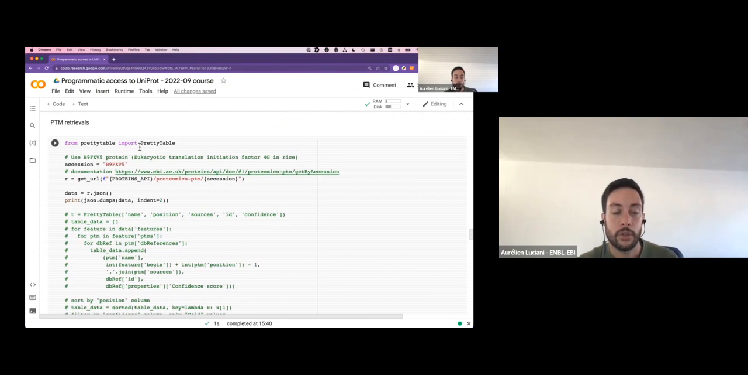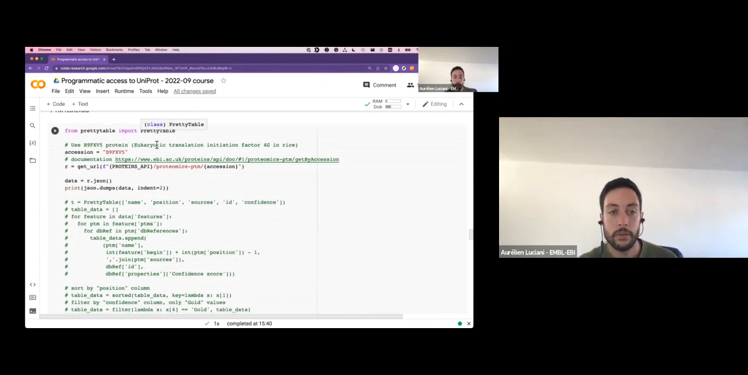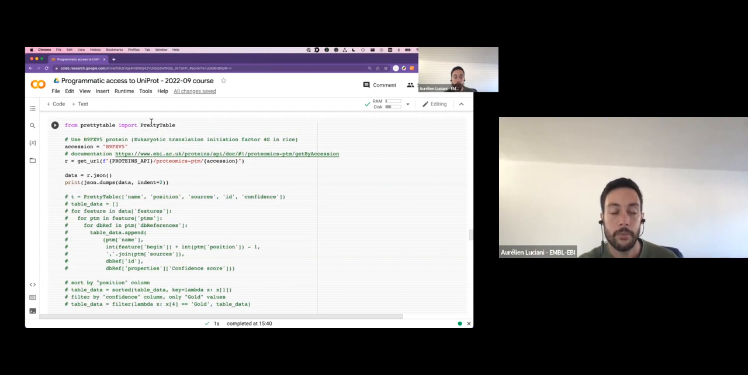Here I'm going to use a library to print a table of the results, which is really specific to that library. What I'm interested in here is this accession, the same accession that Emily talked about before. This is the same protein in rice. I'm going to access this specific endpoint for the protein from the proteins endpoint. This is the proteomics-ptm endpoint, and I will retrieve all the information I have about this specific accession.